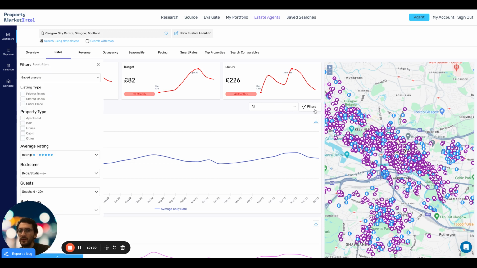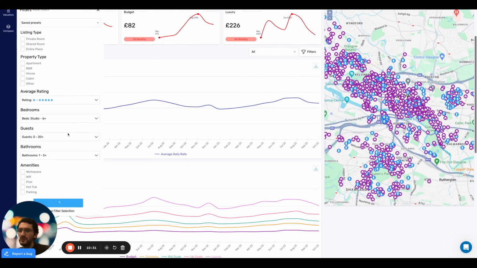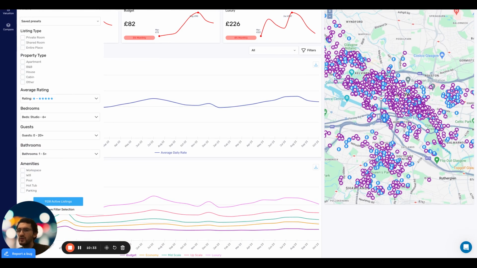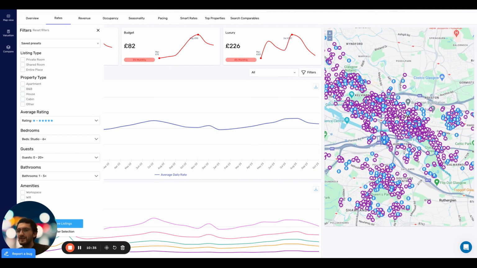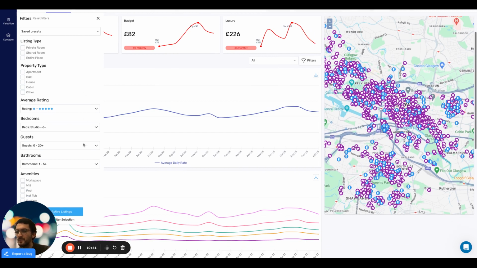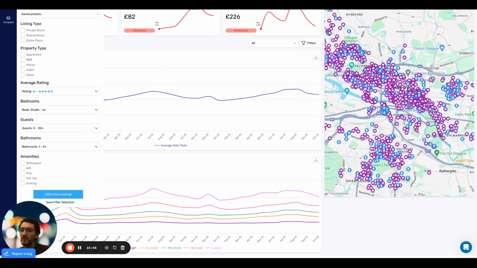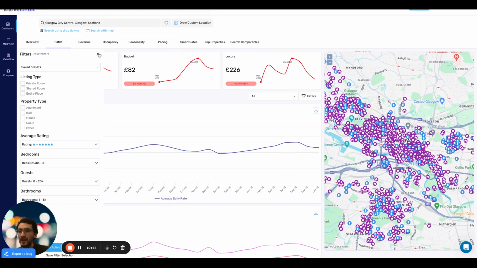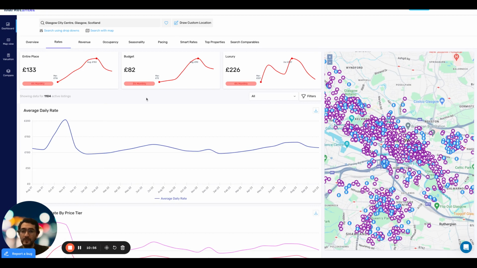We can then press the filters tab here, which will then bring up the filters, so you can filter down by number of bedrooms, average rating, listing type, property type, etc. Or if you predefined saved presets, you can apply those as well. And make sure just after you've added those filters, you press the active listings button down at the bottom, which will then activate those filters and apply them to the page.